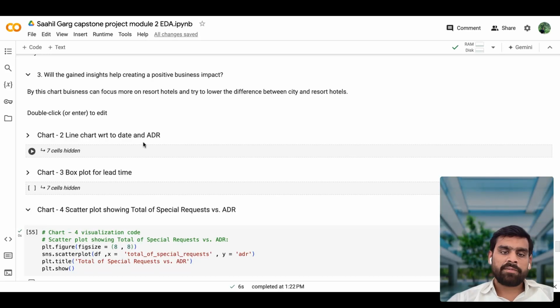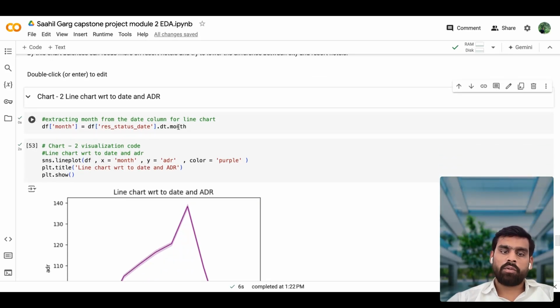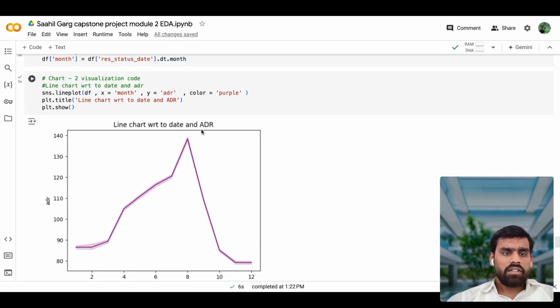Second is a line chart with respect to date and average daily revenue. First of all, we have just extracted the month column from the date column, as a new column. We have used sns.lineplot to plot the line plot, and we are using the data set df. The x-axis is month and the y-axis is ADR. We have used the purple color. The title of the chart is line chart with respect to date and average daily revenue.